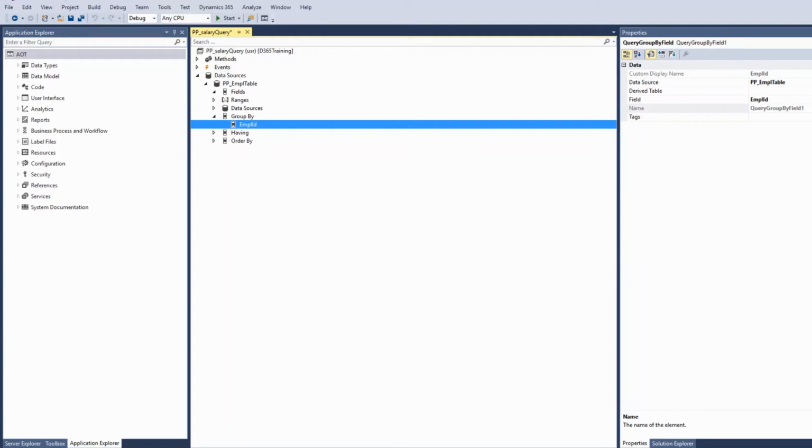Once we use the group by function, the other fields will be processed by aggregate functions. In our case, in our child data source, we have to add the aggregate fields because we have used the group by employee ID. Other fields like amount and salary, we have to use as aggregate fields. This we will see. Now we have defined the group by.